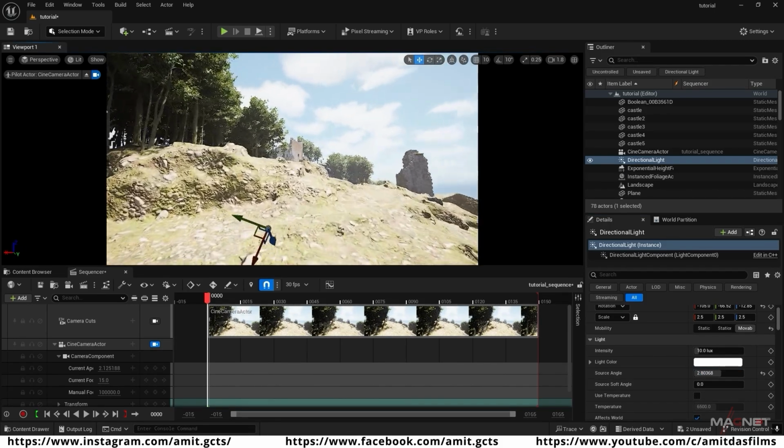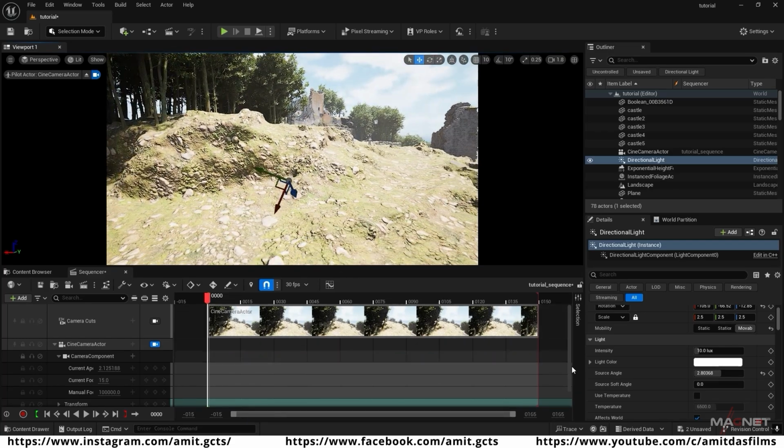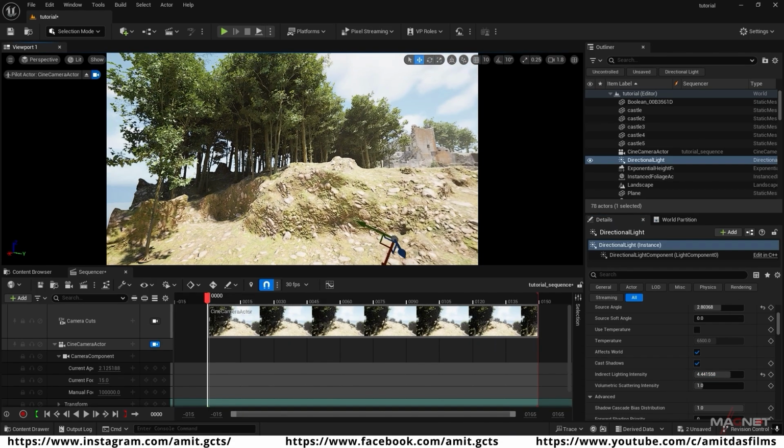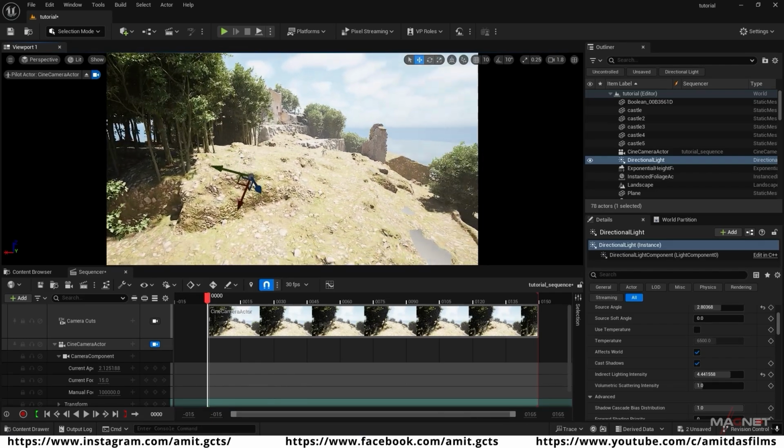And then we come over here, and also we go down and we go to this indirect light intensity option here, and we're going to increase the value as well. So in that way, we will get more light in the shadow area here. So this all depends on you, how much light you want in the shadow areas. Okay. So I think this looks nice for now.